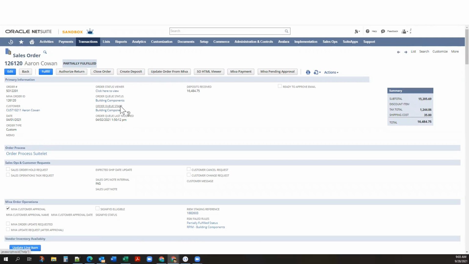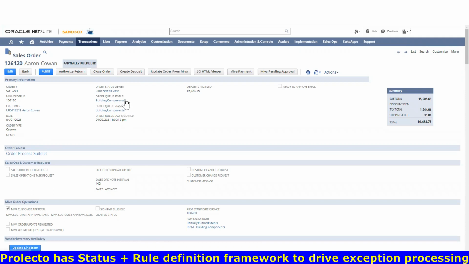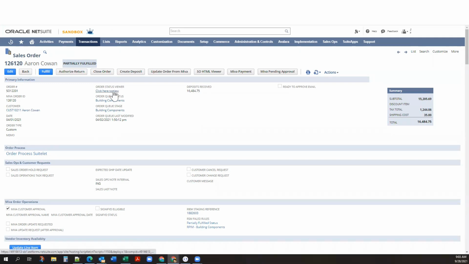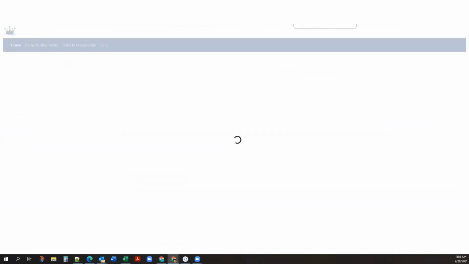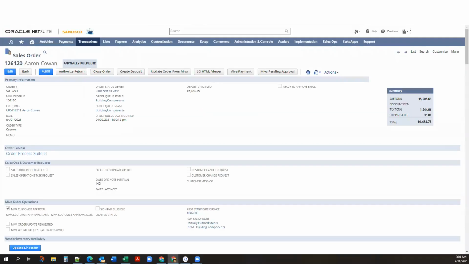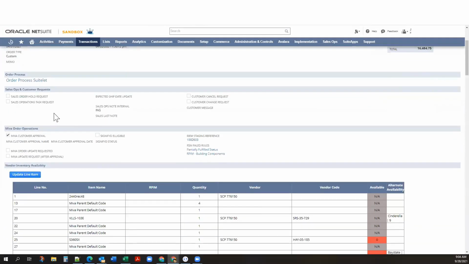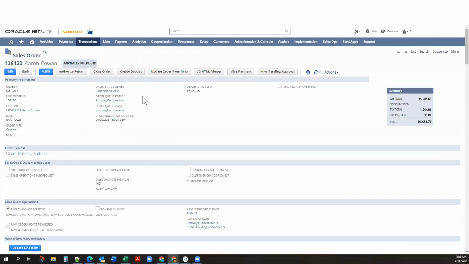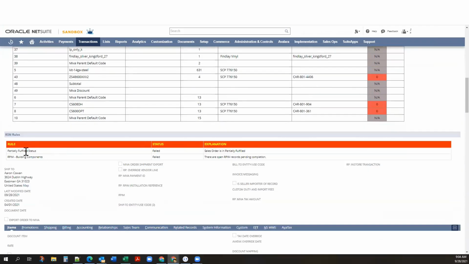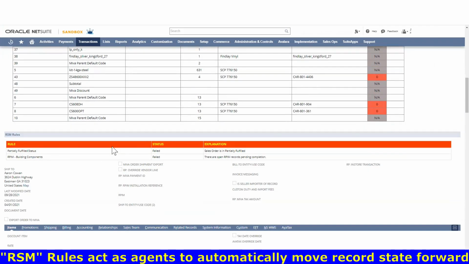Order queue status, as opposed to order queue stage, both are related, but status is more granular. The stage is kind of the container that contains a few different statuses. And this is what it looks like when you launch. So you can see this one here. This one's in building components, with these RSM rules currently failed, partially fulfilled status.